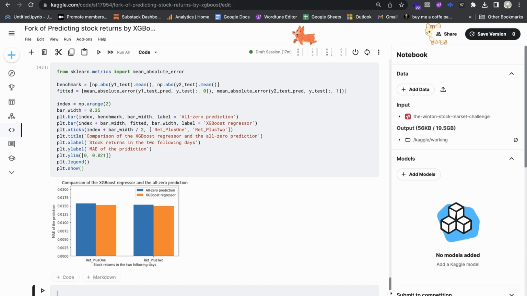Two lists, benchmark and fitted, are defined. The benchmark list contains the mean absolute error of the benchmark predictions, which is calculated as the absolute mean of the true values for Y1_test and Y2_test. The fitted list contains the mean absolute error of the predictions made by the trained XGBoost regressor model, Y1_test_pred and Y2_test_pred, compared to the true values in Y_test.